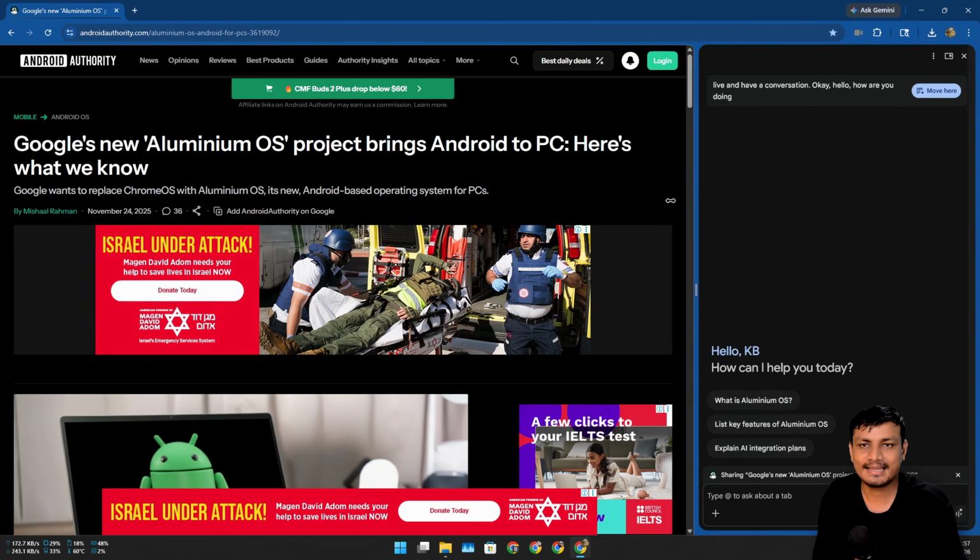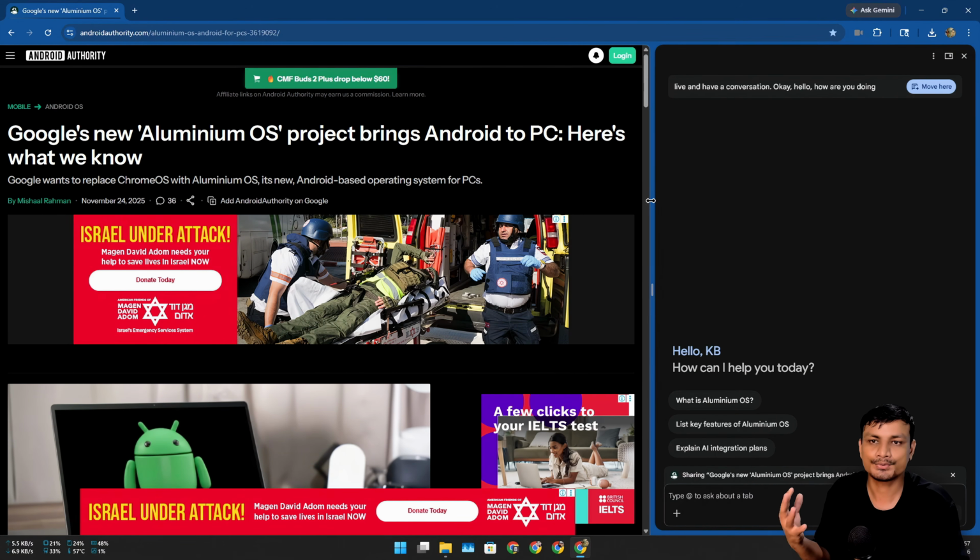So this is an AI assistant built into Chrome. Okay, when you're browsing, you can open the Gemini sidebar, and here it will suggest what you might want to do based on the website's content.